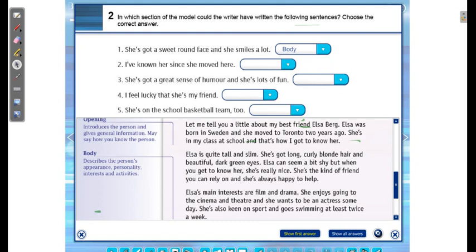Two, I've known her since she moved here. So, would you write this in the closing? Of course not. Where would you write it? In the opening? For certain, you would have it in the opening. Three, she's got a great sense of humor and she's lots of fun. So we're talking about personality, right? So when talking about personality, we go to the body. And where do you put it? In the body, in the first paragraph of the body.